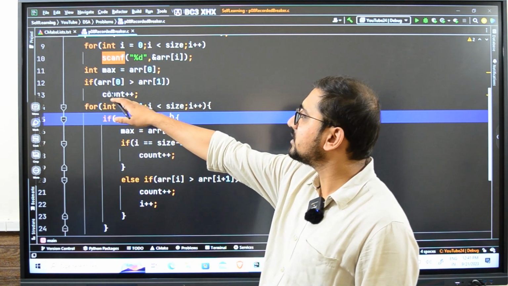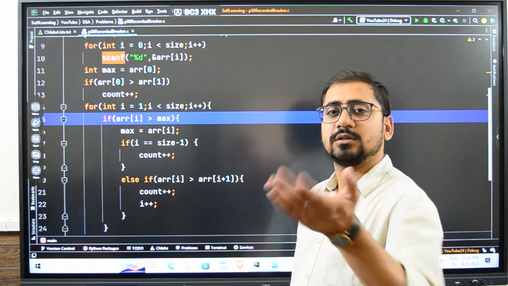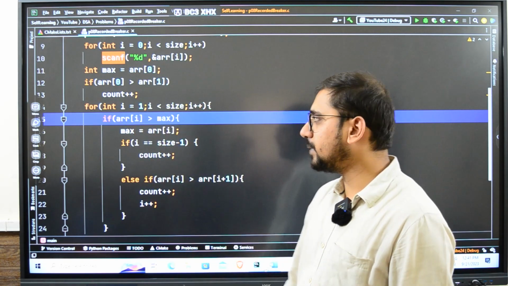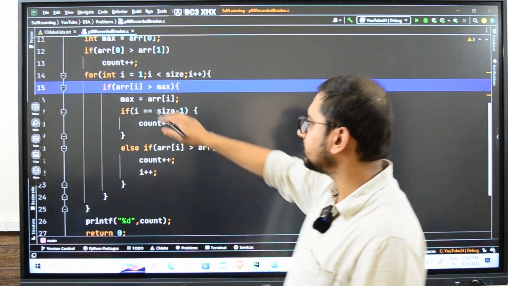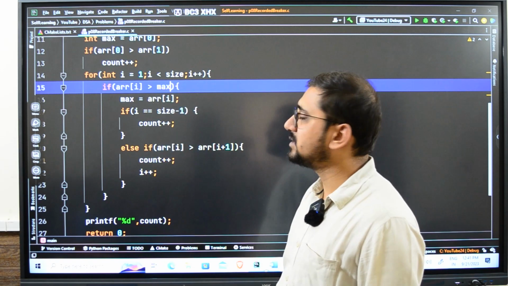So here I have the condition, if ARR of 0 is greater than ARR of 1. In that case, the first day is a record breaking day, so there I have count plus plus. Then I have to start from the second and go till the last. So here, for int i equal to 1, i less than size.